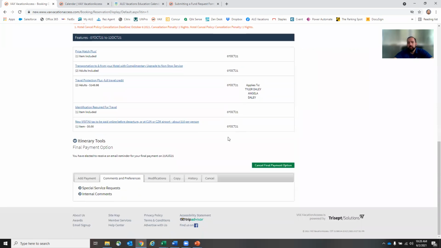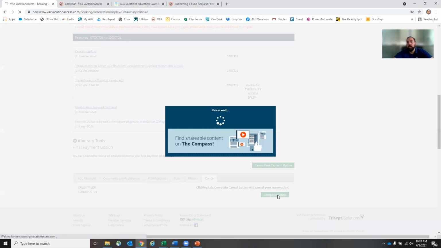So step 1, go to the bottom of the booking, go to the cancel tab, and then click the complete cancel button. By clicking this button, there is no pop-up that says, are you sure you want to cancel? So if you hit this button, be sure that you want to cancel the reservation. So I just went ahead and canceled this booking.